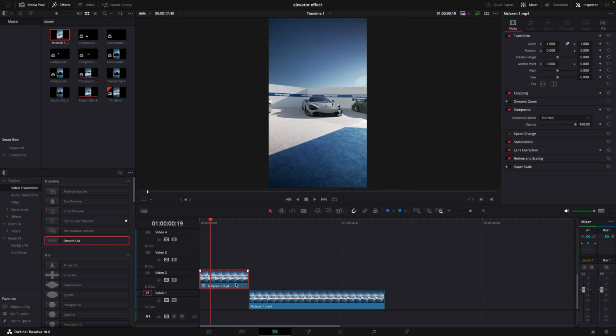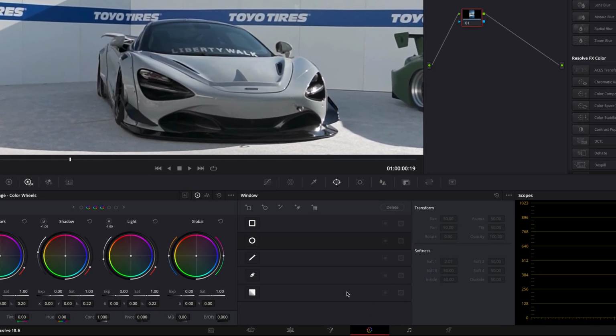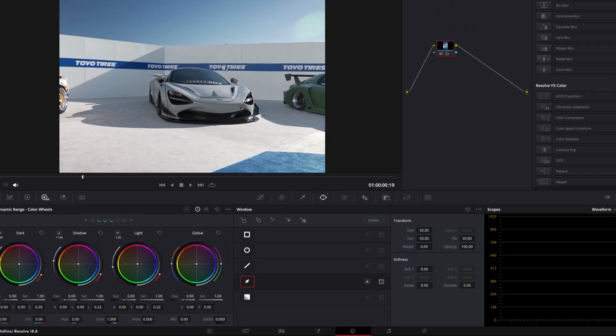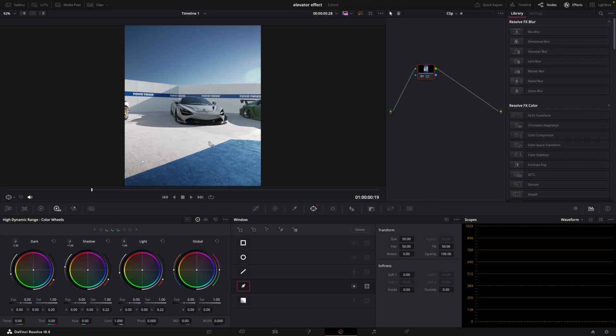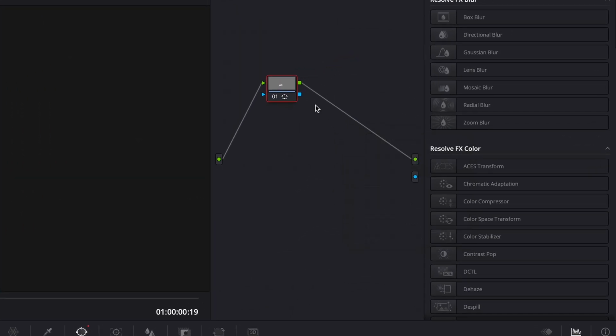Position the layers like I do. Now copy the freezed frame. Open the upper clip in color page. We will be removing the car. Make a random mask on the ground or a wall or whatever you want to use to hide the car. Add alpha output.